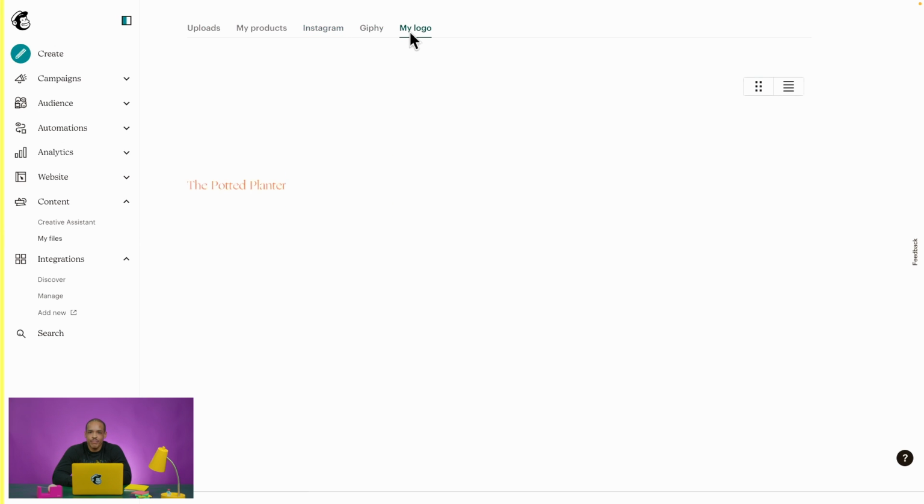Lastly, we'll close our exploration of content with a look at My Logo. Many of Mailchimp's campaign templates include a logo placeholder at the top. This space is designed to showcase your branding up front so people can immediately identify you and your content. And this is where you would set and edit the default logo.